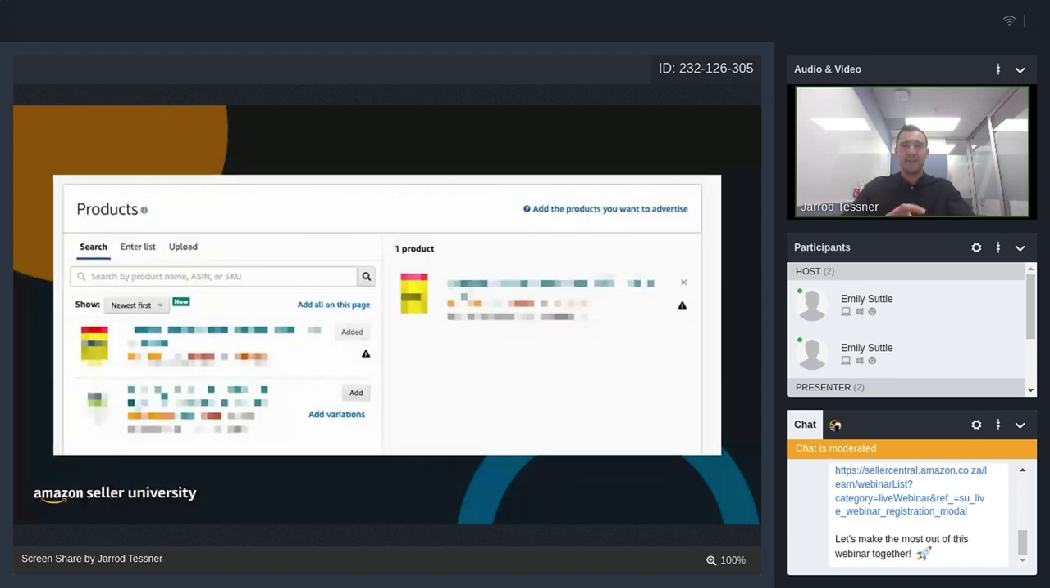Next, as you can see on your screen, we're going to talk about products. So select the product or products you want to include in your ad group. You can search by product name, SKU, ASIN. After you find the products you want to add, you can click Add to add them to your ad group. And if you select a product with variations, you may see an Add Variations button. So clicking this will include all sizes, colors, or other differences in the product you want to advertise.